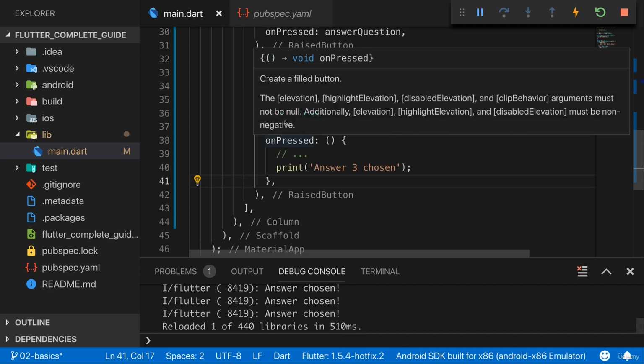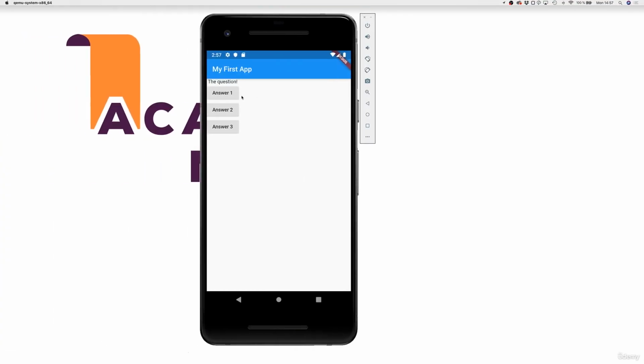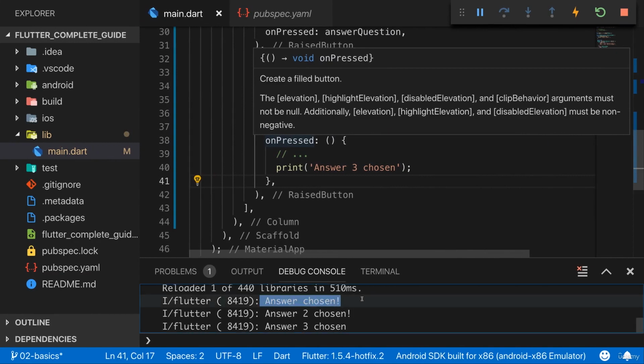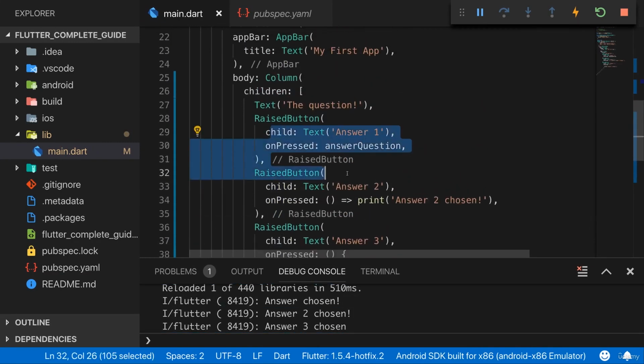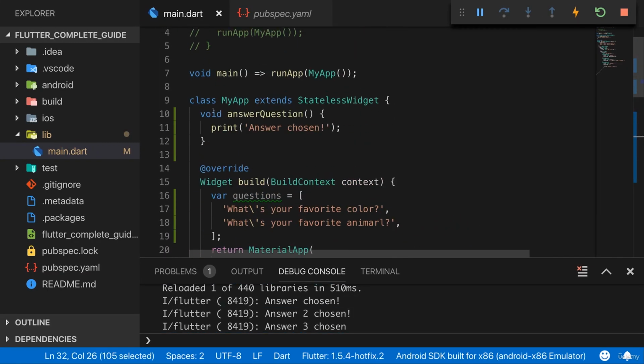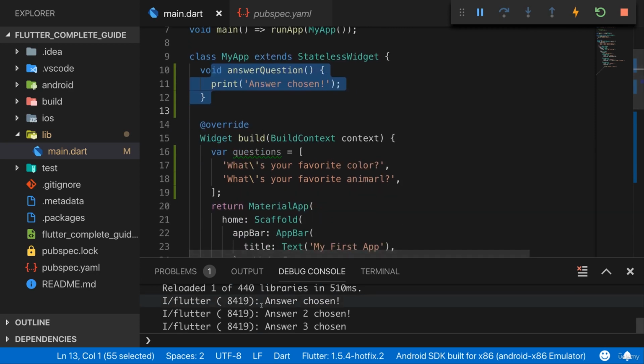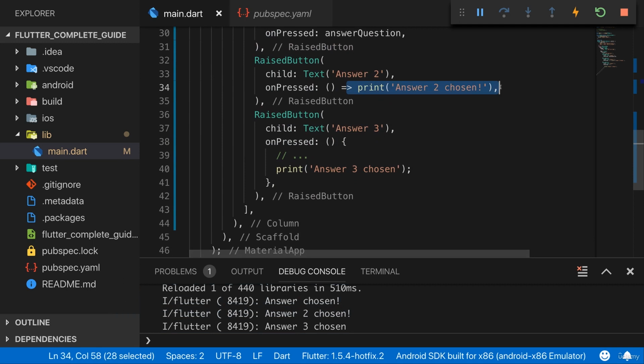Now if I save that, you will see that if I click answer 1, 2, 3 here, we see answer 1 chosen. That's from the answer 1 button, which executed our named answerQuestion function. Then we had answer 2 chosen, which is coming from my anonymous function here, and answer 3 chosen, which is coming from the function here. And it's called anonymous because it has no name here. It just has the argument list and then the function body.